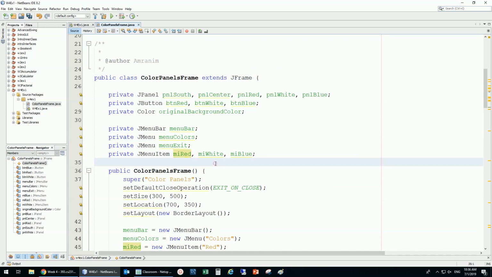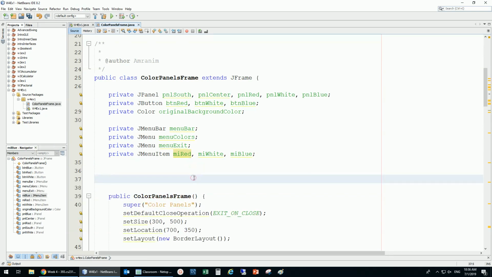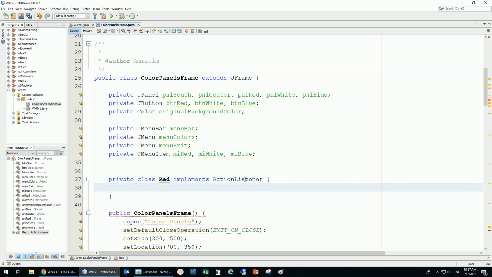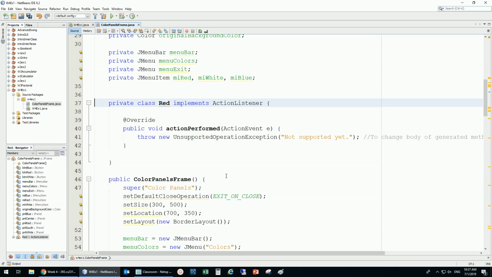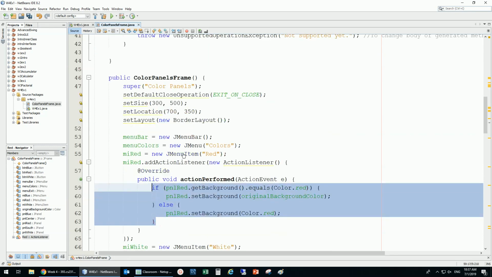Now instead of doing this like that, I'm going to create a class. I'm going to make it a private class, then I'm going to call it red action that implements red color, I don't know. Let's make it red, that's it. That's why I complicate things. Which is going to implement the action listener. And this red is going to implement the action listener. I'm just going to put this code here, into that one.